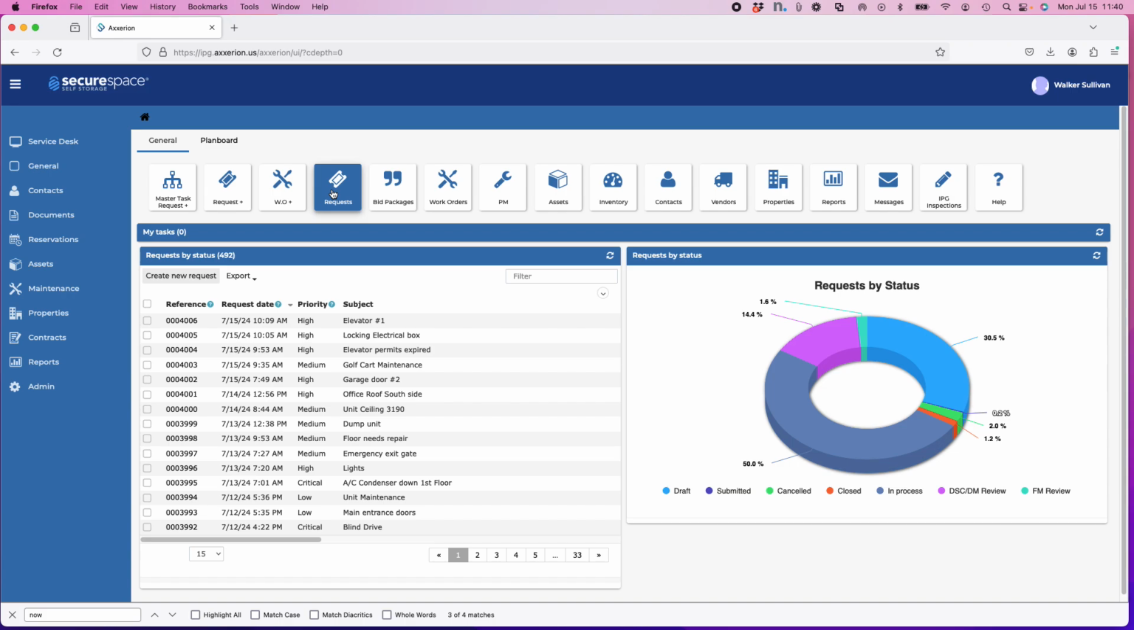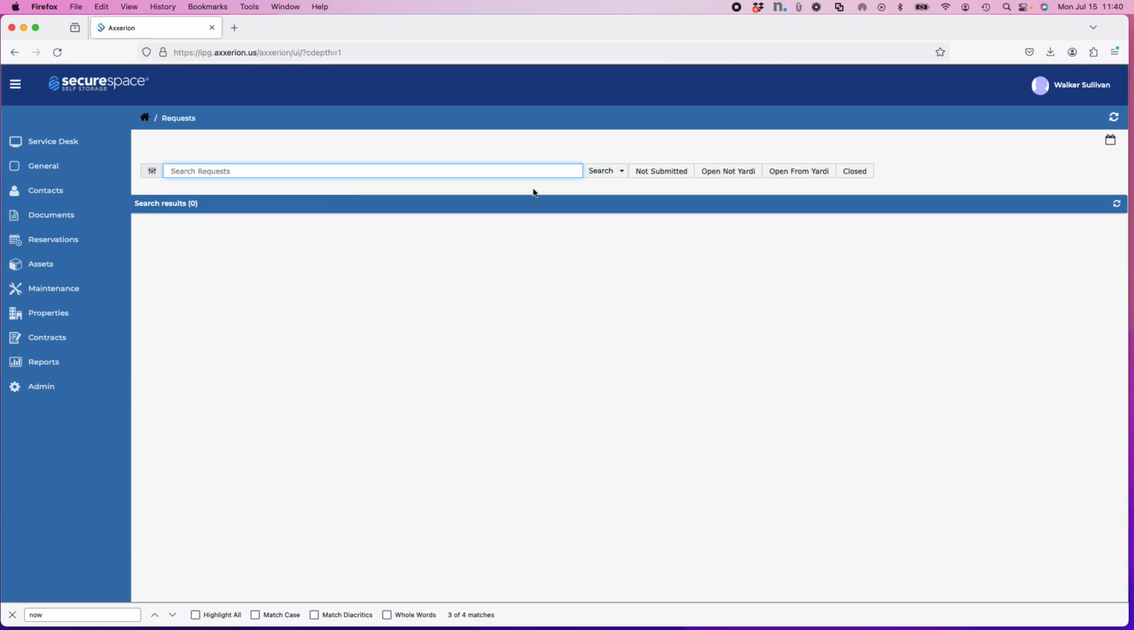So starting with requests, these are all the things that we imported from Yardi, as well as every time a new request comes in from a store or anybody can make these requests. And this is the starting point for a work order; it will always be coming from a request. So you can always do a keyword search of open requests from the top.